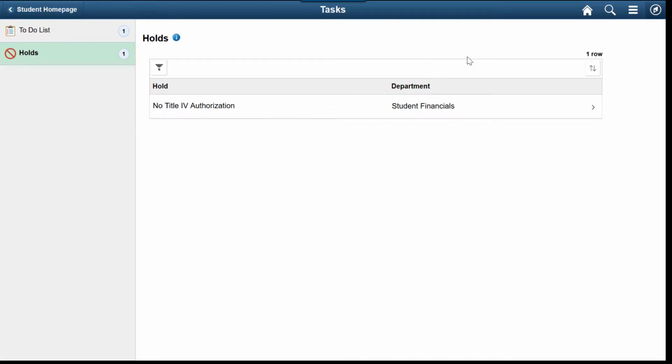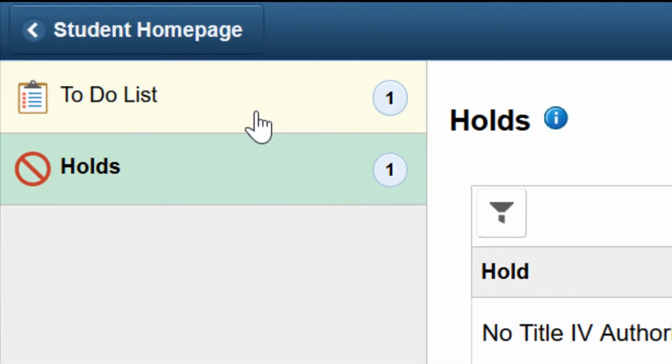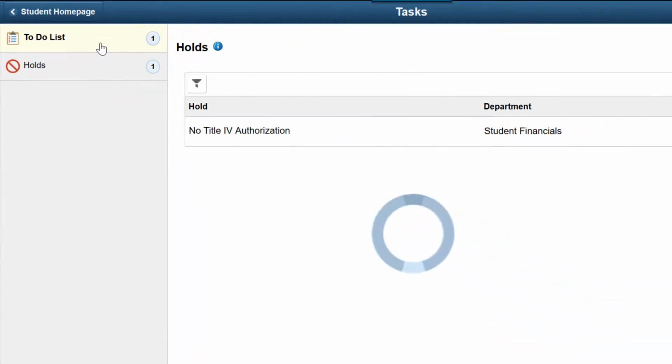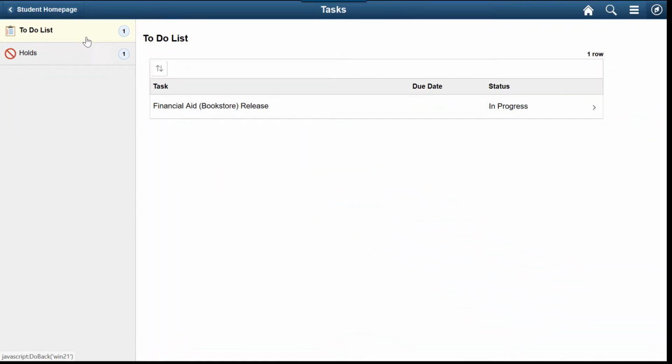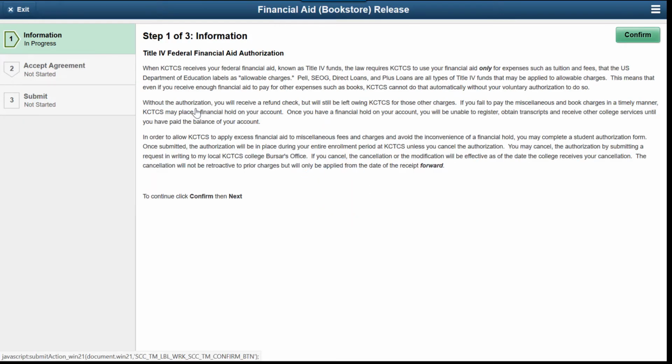Once the student completes the assigned task, this hold will be removed. To complete the financial aid bookstore release task, navigate to the To-Do section in the upper left-hand corner of your screen. Click on the Financial Aid Bookstore Release. This will display the task and the authorization you are required to complete.